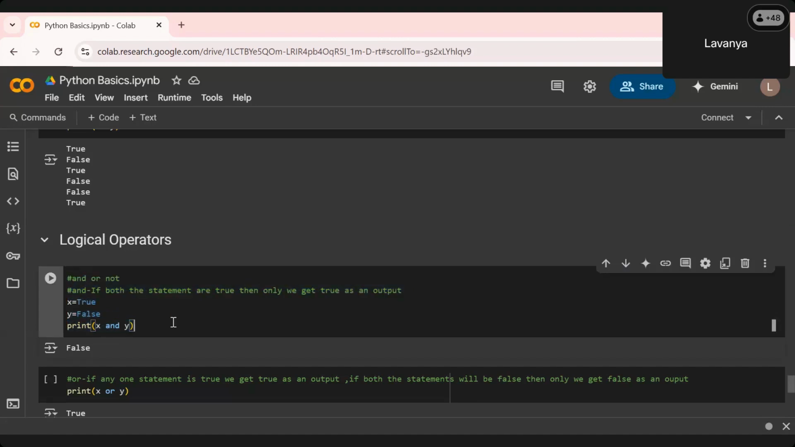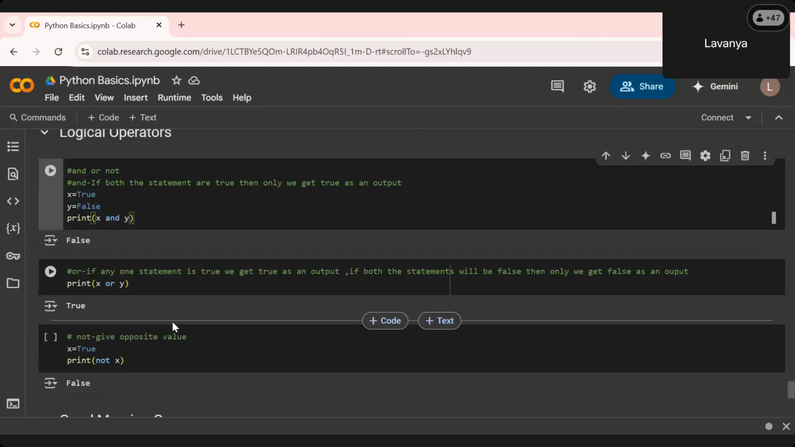Basically, if any one statement is true, OR will give you true as an output. If both the statements are false, then only we will get the false output. If any one is true, we will get the true output in OR. And then we'll see NOT, which basically gives you the opposite value. Whatever the value is, the opposite value will be given by the NOT.